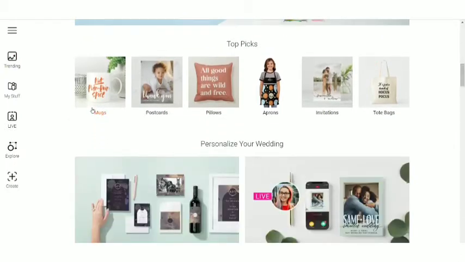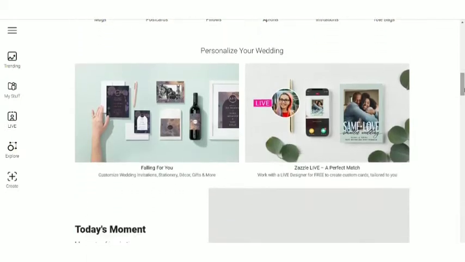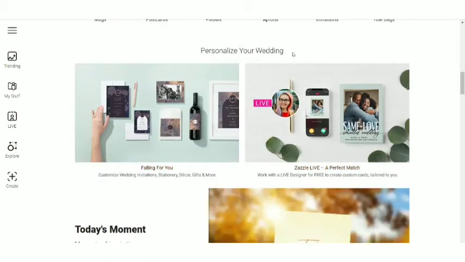Just scroll down, you could see the top picks over the day, or maybe a month, whatever it is, it just keeps on updating. So you could see the mugs are popular, postcards, pillows, aprons, then the invitations, tote bag. Then you could see the wedding suite. Wedding suites are always kind of an evergreen niche, rather than if you go with the trending kind of invitations like the fall or the Christmas invitations and all, but most of the time it's evergreen.